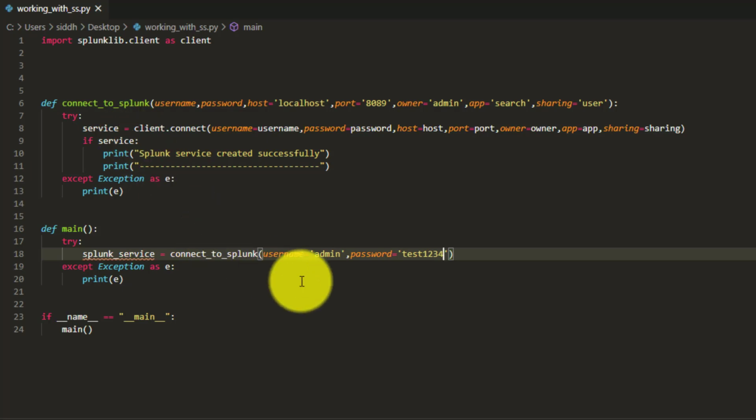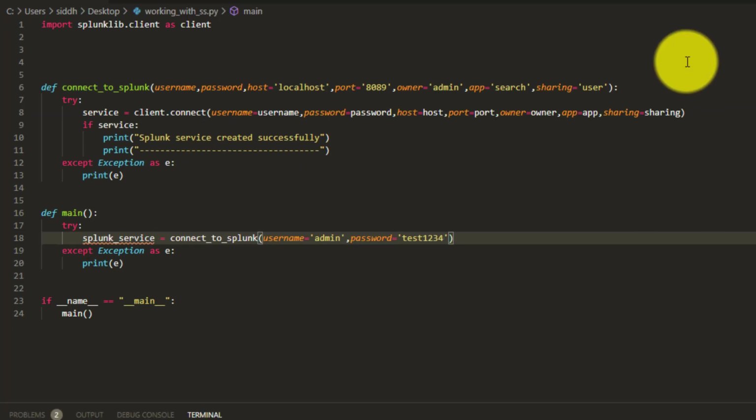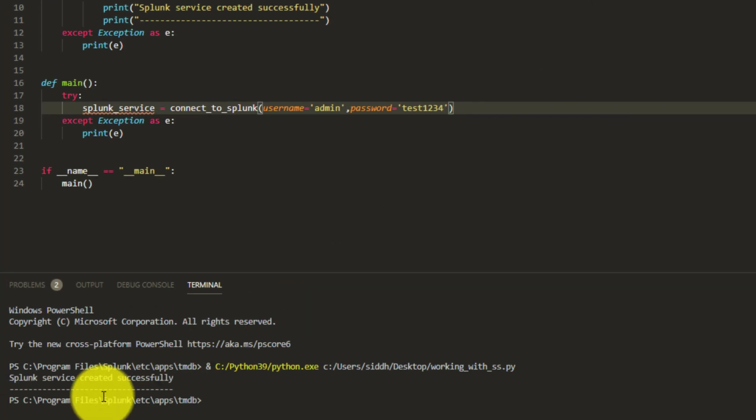So let us try to run this one and see whether this message is getting printed or not. Okay, and if you see, it is able to print this one. That means we are able to connect to Splunk successfully now.